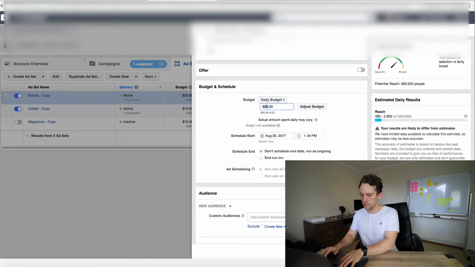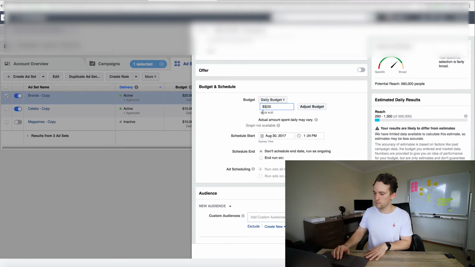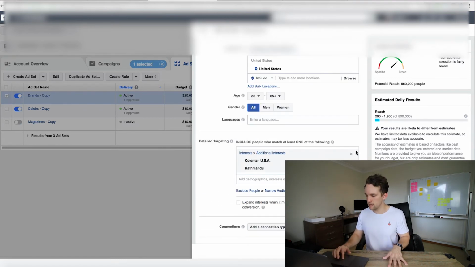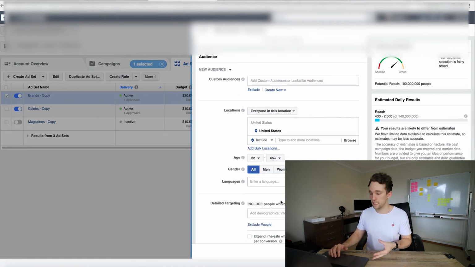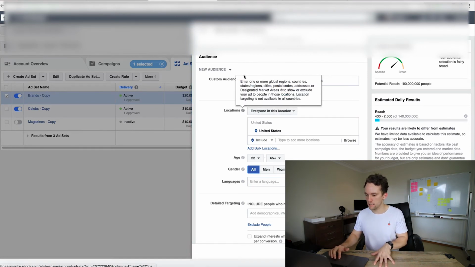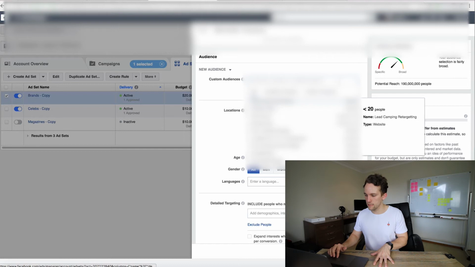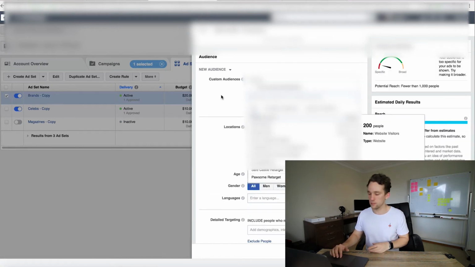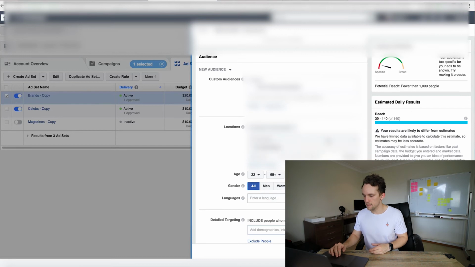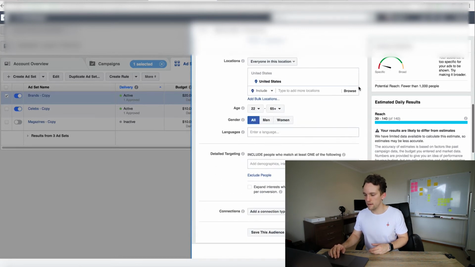I'm just going to come down. I'm going to change this daily budget back to $5 per day. And down in this detailed targeting section, I'm just going to remove all of that. So now all I've done is remove the detailed targeting section where it was targeting customers based on the brands that they like. I'm just going to come back up here to the custom audiences section and click on lead camping retargeting. That's just the audience that we just created. So you can see all the stats that fill in over here. I'm going to leave everything else the same.